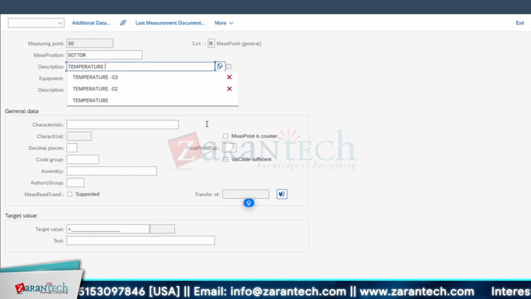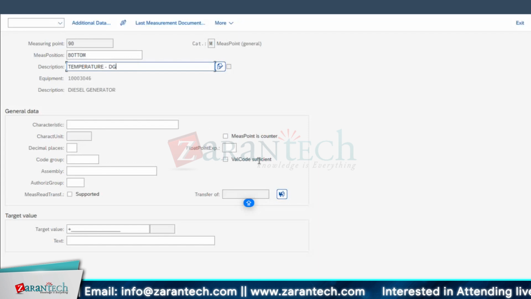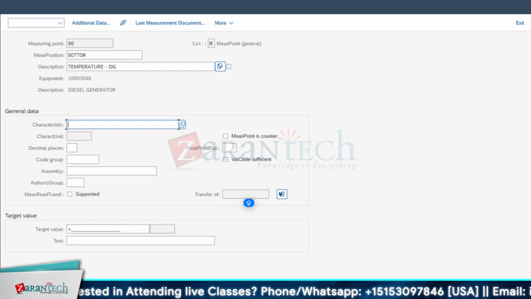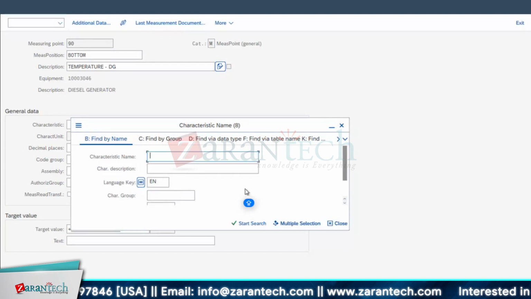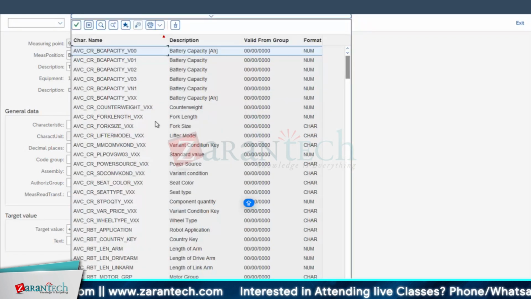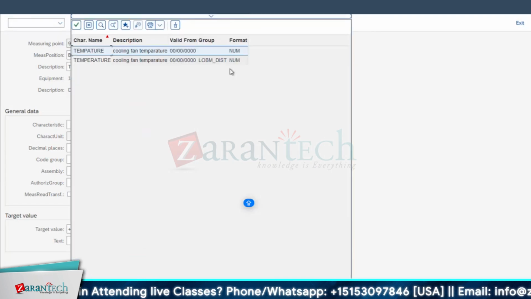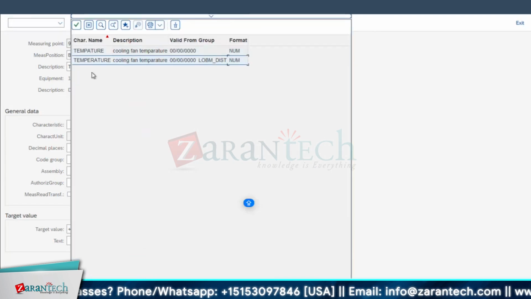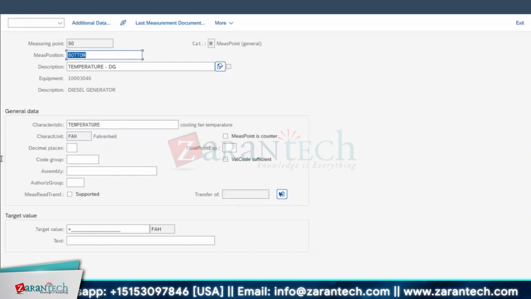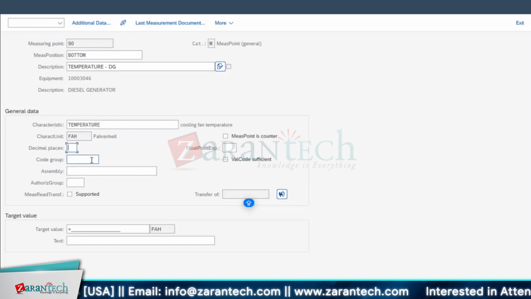Temperature of DG. Say characteristics. Anyone can see these characteristics. We can relate these classification characteristics, right? We created those same characteristics. See here, it will be helpful again for us. We can use that characteristic because we are measuring temperature. So I'll select numeric. Some Fahrenheit is there. If you want a decimal, you can have it.